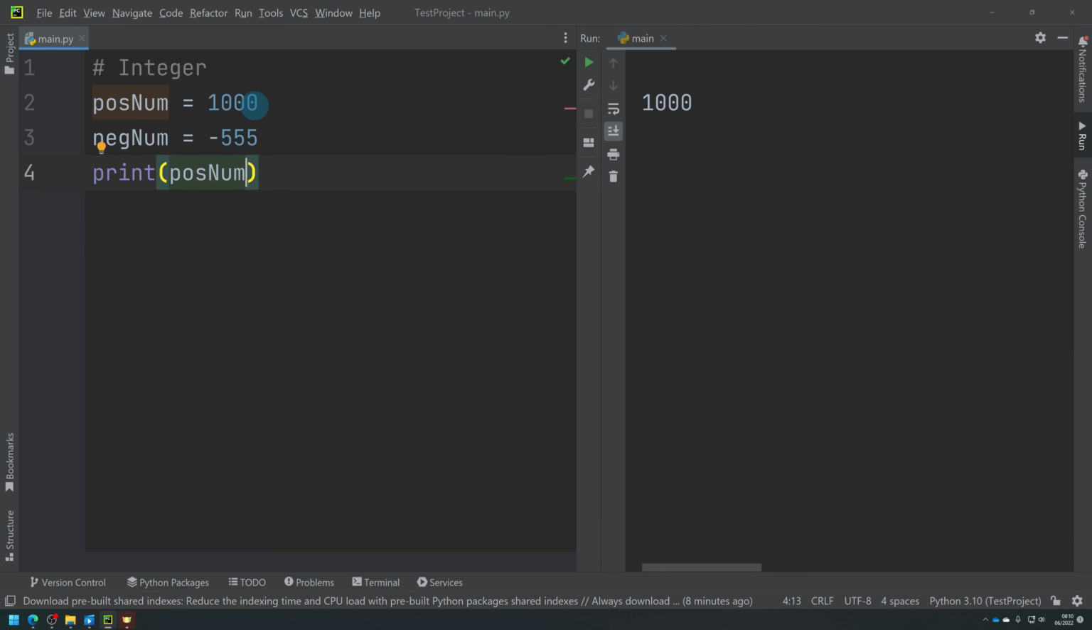The difference is that I've stored this as an integer, which in effect with numbers is just not using speech marks or quotation marks around them, so it will store it as an integer. It allows me to do maths. So I could do 1000 plus the negative -555, and you can see I get 445.